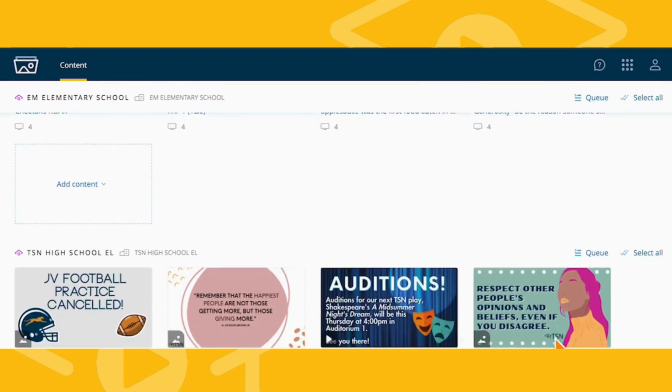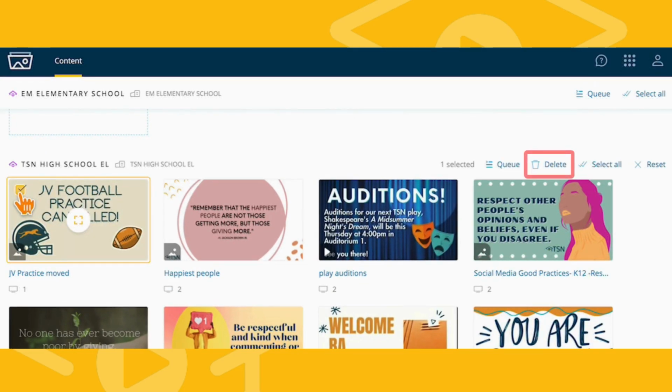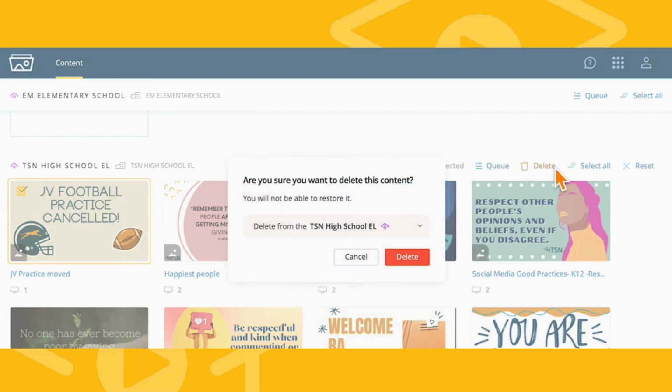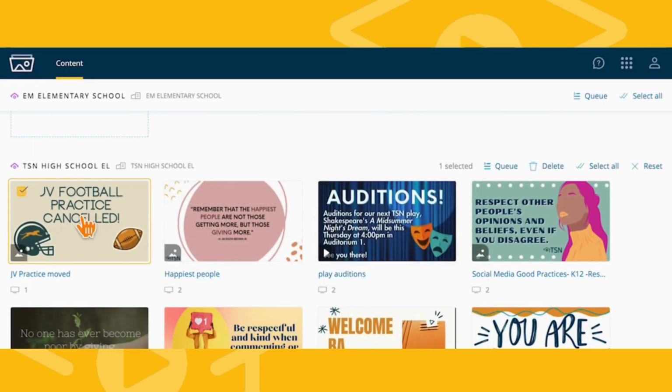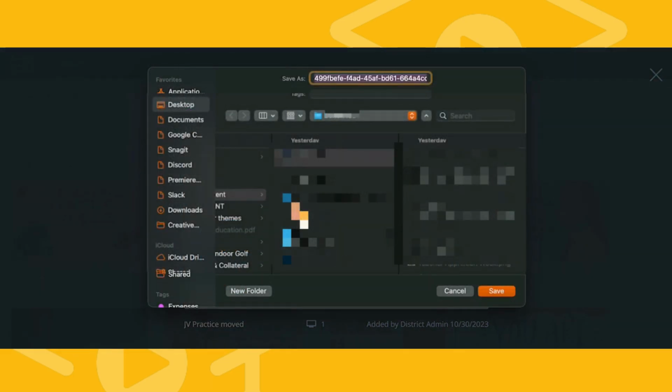To delete an asset from the system, select the checkbox in the image's upper left corner and then select Delete. When deleting content, best practices from our TSN users suggest saving the image or video to your local workstation or cloud drive. To do that, open the preview, then right-click and select Save As and save it to your preferred location. This way you have the asset, just in case. Always give the asset a meaningful file name along with the date that you downloaded it.